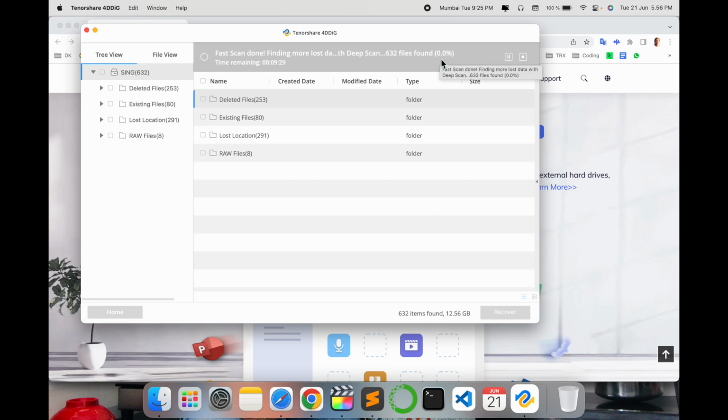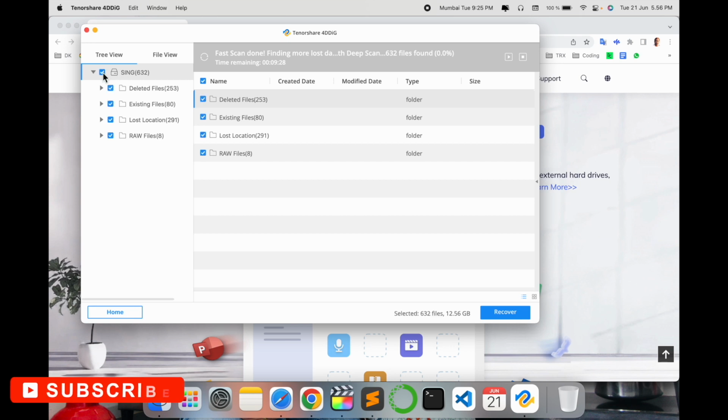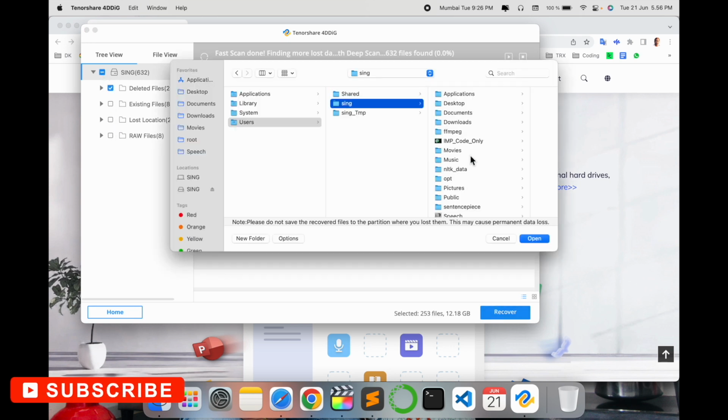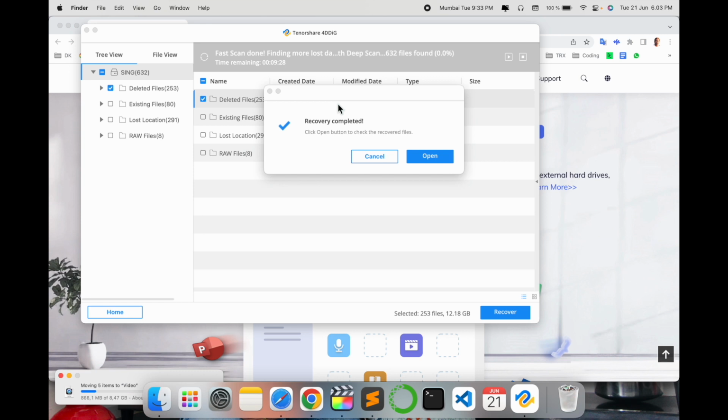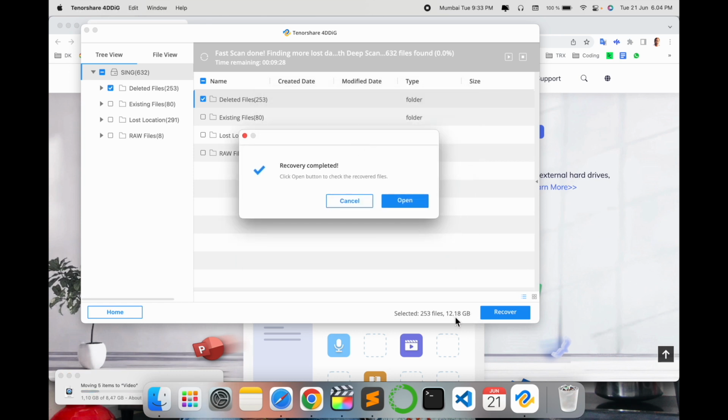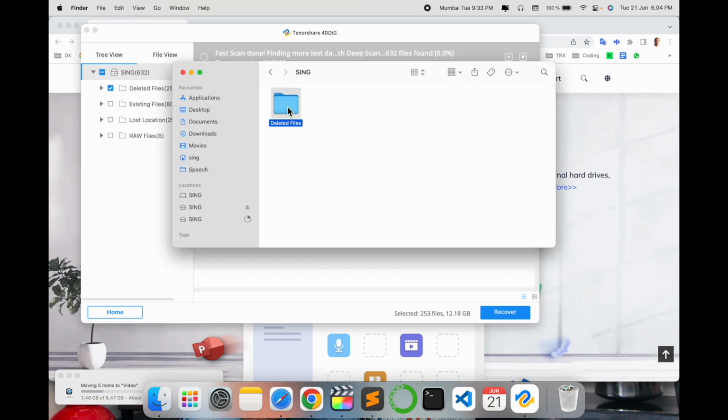Now I am not scanning the entire 100%. I simply pause here and recover just the deleted files. We can see 12 gigabytes, the same as on the desktop location, and again wait a couple of minutes. Look at this, the entire data is recovered here, around 12.18 gigabytes. I simply open the deleted files here.